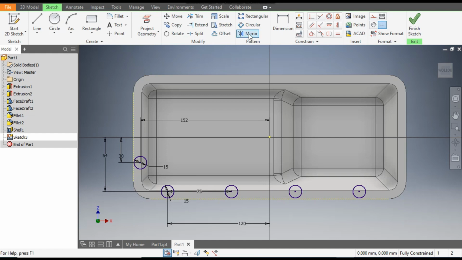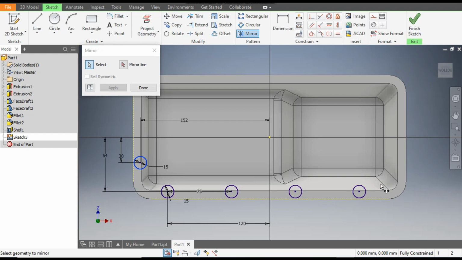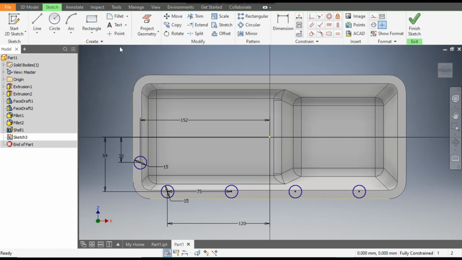Now go to the mirror command and select all the circular profiles, then go to mirror line. Okay, we have not made any mirror line, so go to the line command. From this center point, make one mirror line on this side and escape. The mirror line is always the center line.